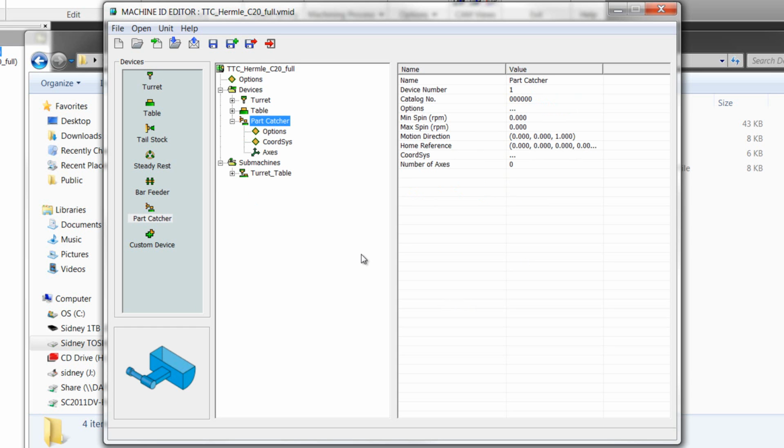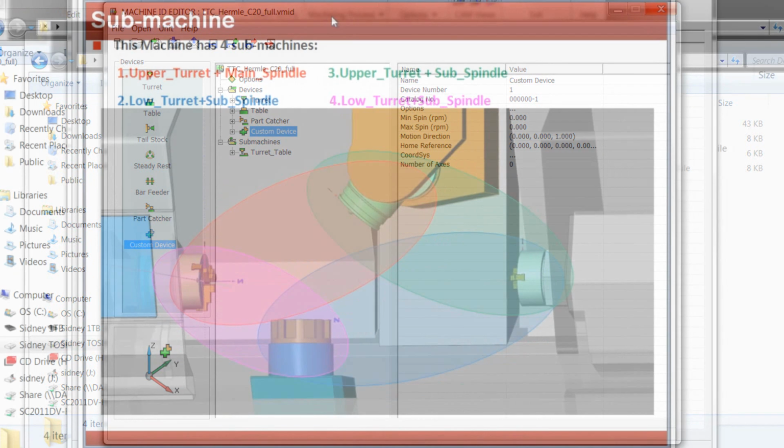If I wanted to add, for example, a custom device, just drag custom device and put that over here as well and give a name to the custom device as well. For example, some kind of a fixture that I may have on this particular machine itself.